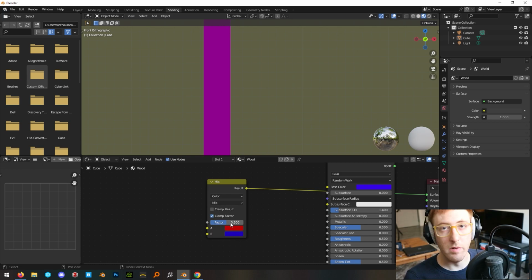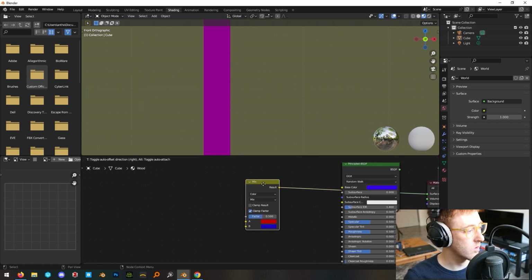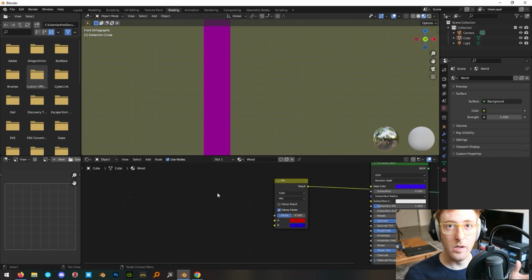So with a factor of 0.5, we have a purple output. And if I drag it all the way up to 1, it'll be completely blue. If I drag it all the way down, it'll be completely red. I'm going to set that back to 0.5. The next node that we're going to look at is the noise node.